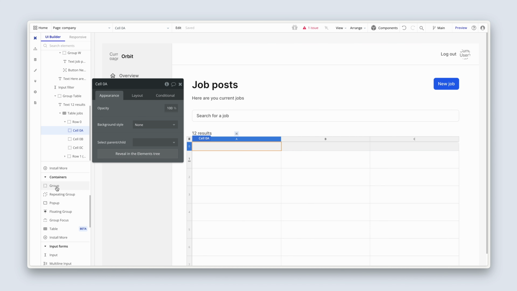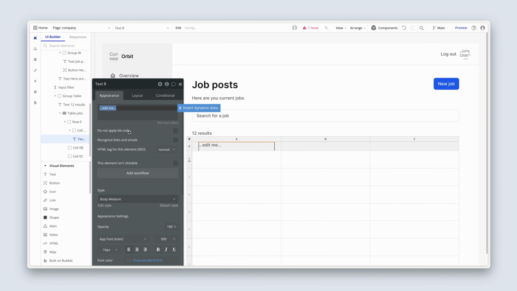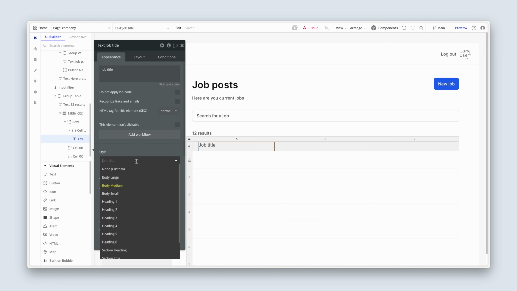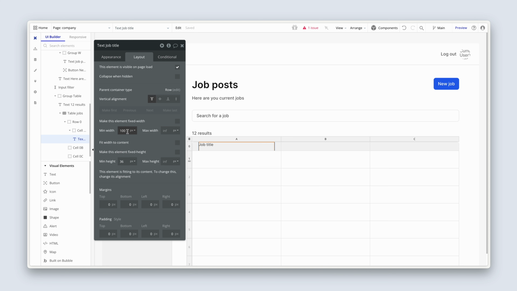Okay, please grab a text element and then drop it into the first cell. We're going to type job title. We're going to change the style to body small. We will remove the minimum width and minimum height. And we'll move the vertical alignment to the center.